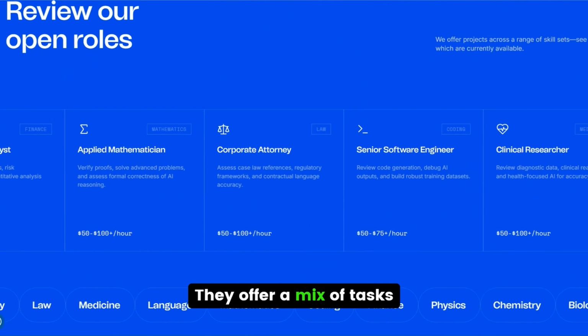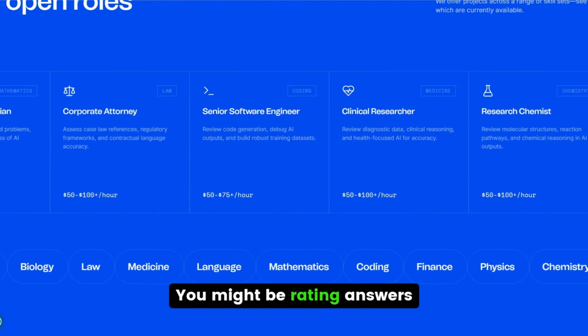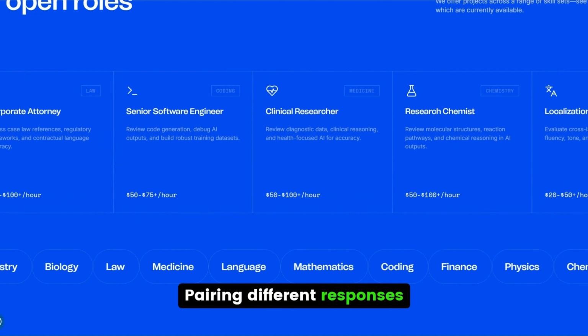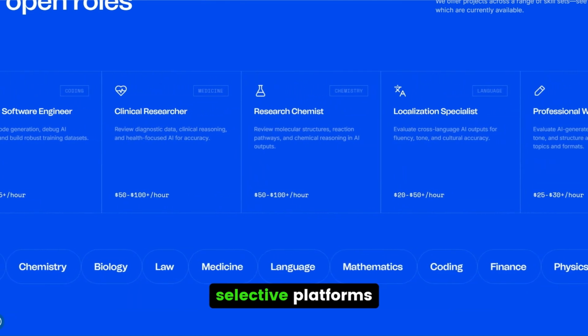They offer a mix of tasks, but response evaluation is a big part of it. You might be rating answers, rewriting them, or comparing different responses. It's easier to get started here compared to more selective platforms.